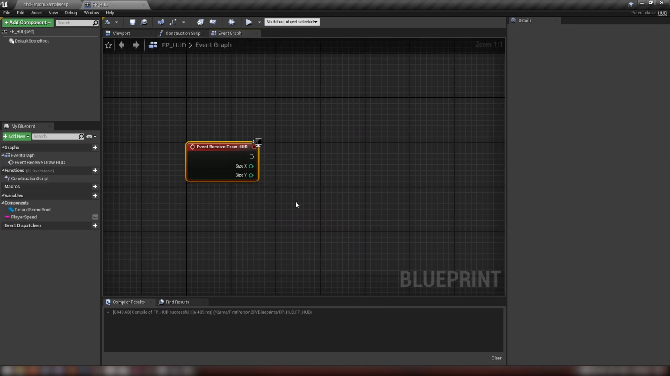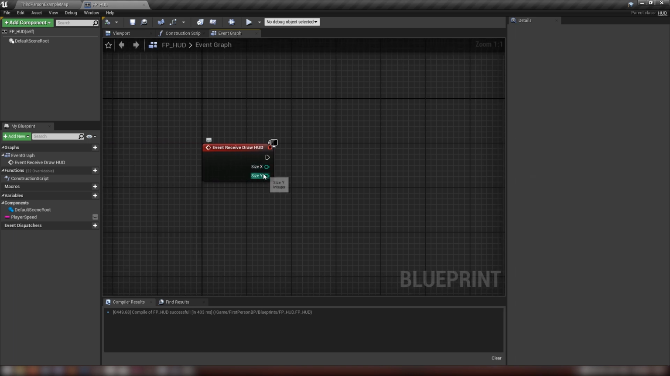So this event receive draw HUD has two outputs, the size X and the size Y. This is the dimensions of your screen. So we can use this size X and Y to determine, well, anything to do with the width and height of your actual play area. So we can find the center by doing some calculations, which we'll do in a sec.